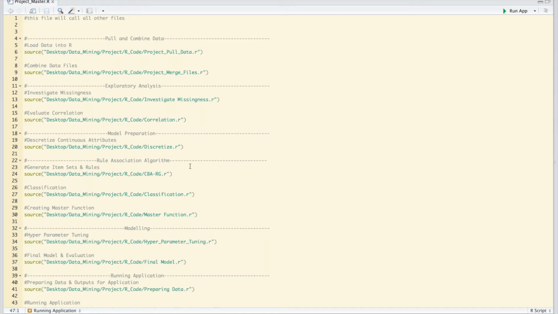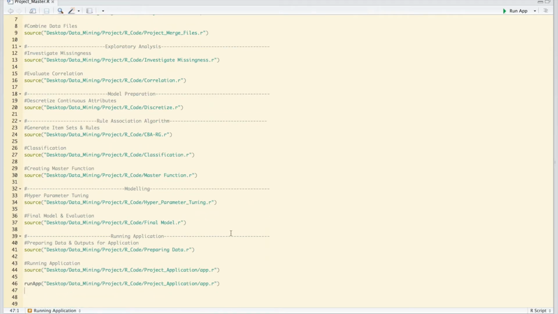And then looking at the next three files, these are the files that create the rule generation algorithm. It creates the function that performs the classification. And then this one actually creates a kind of wrapper function that calls the rule generation and the classification and actually performs the associative classification and predicts on the new data. And this is actually what takes the most time to run.